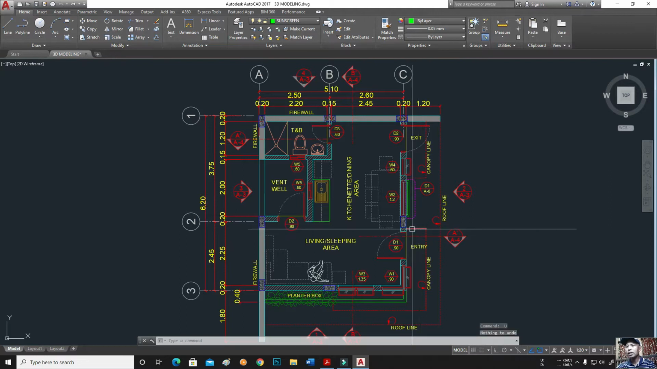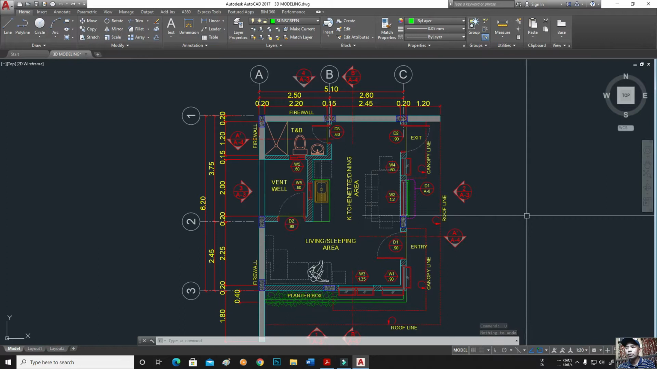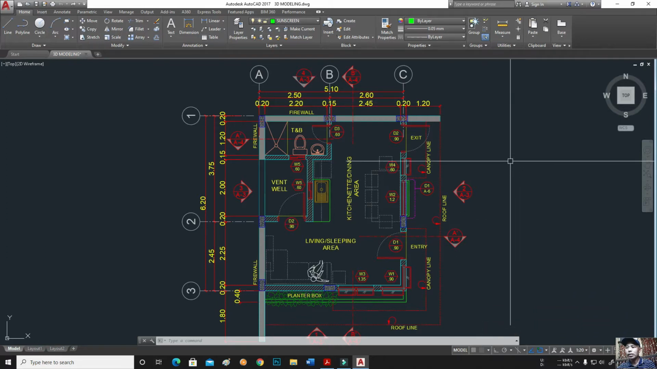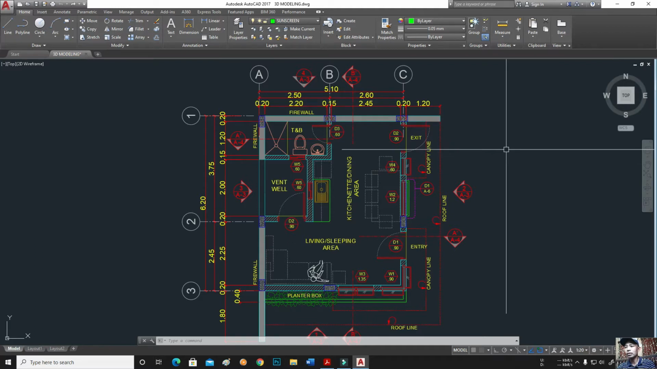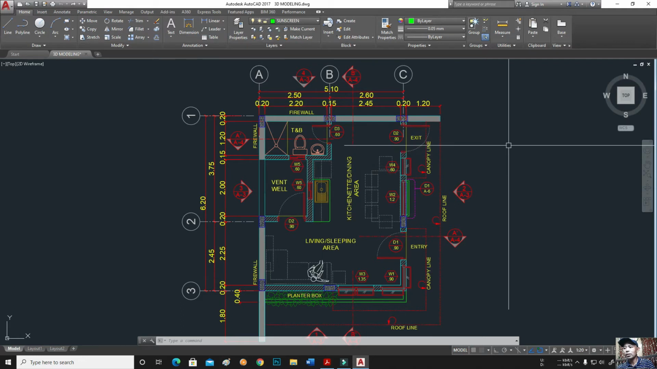At first, buksan muna natin ang ating AutoCAD file. Kung ito yung AutoCAD file na i-import natin sa SketchUp, kailangan muna natin itong linisin. Okay? Linisan saan? Of course, yung mga unnecessary things, kagaya nito mga dimensions, itong mga column callouts, etc. Okay? So, umpisahan natin.